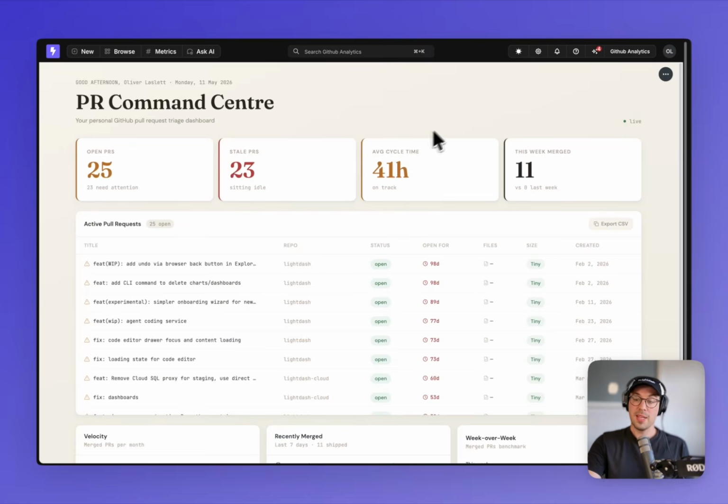So one more thing I want to show before I finish up is one other app. This is a dashboard that I called my pull request command center. But the cool thing is, again, I prompted this just to build a dashboard, but because it uses the built-in row-level security of Lightdash, I can also customize this per user. So you can see it says, good afternoon, Oliver, and it doesn't have that because I've baked in that I'm Oliver, but the apps also have the profile of the person that's logged into Lightdash. So if I shared this with somebody else, they would get their own view.